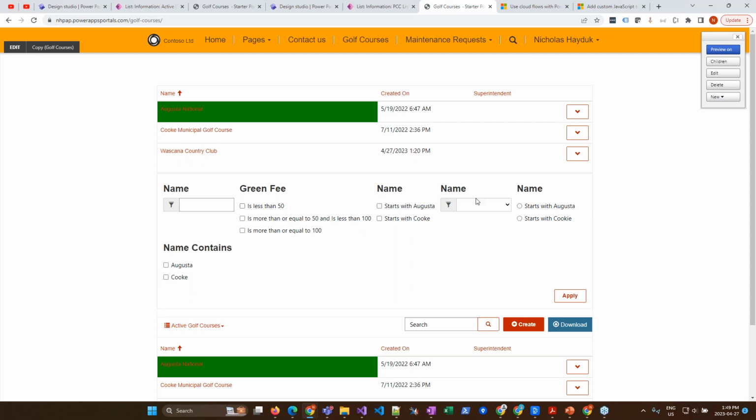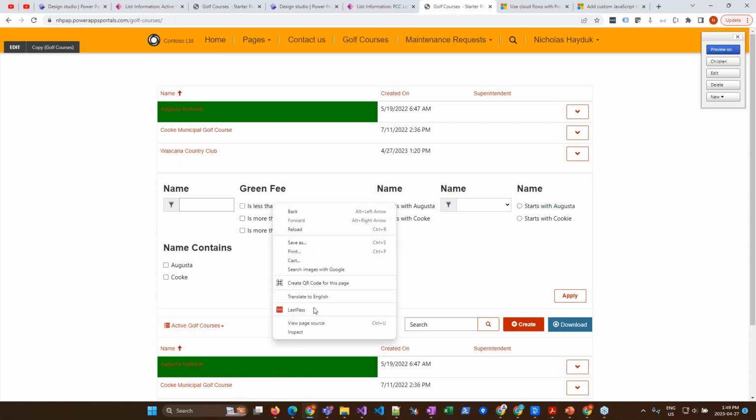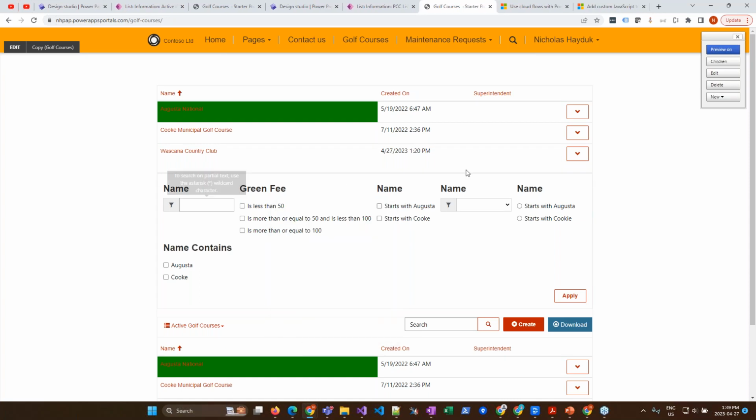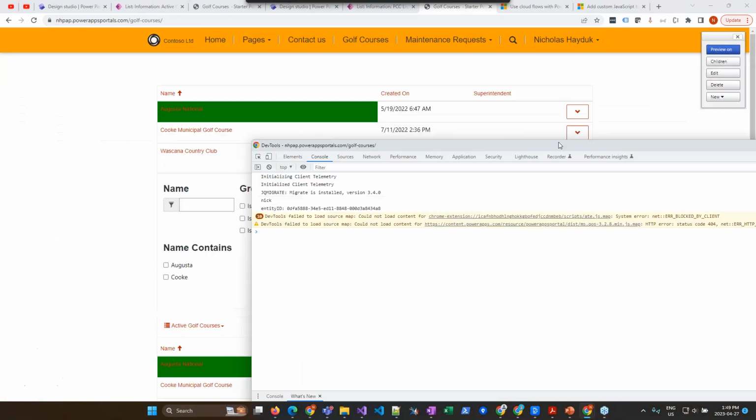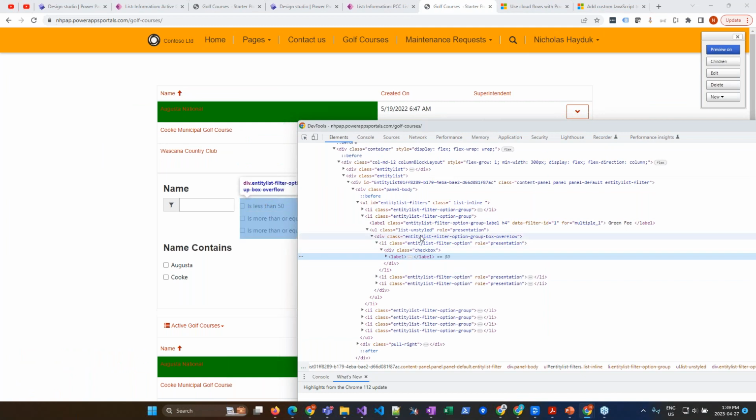I've seen people do some pretty interesting things with how they do these filters. So yeah, all of this is pretty standard. View source won't help us there, but if you go into developer tools, the markup for that is all pretty structured. So you'd be able to target these things, entity list filter option, and use JavaScript to enforce your thing.